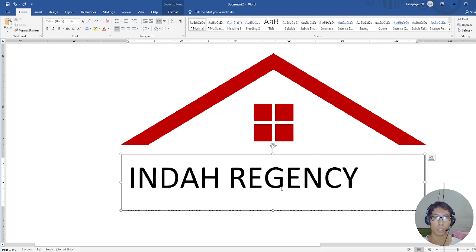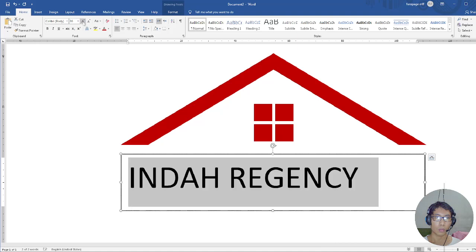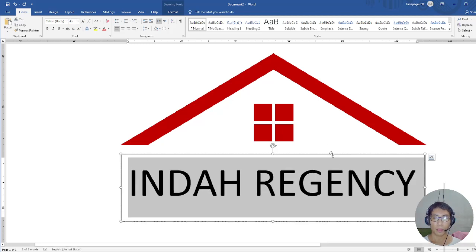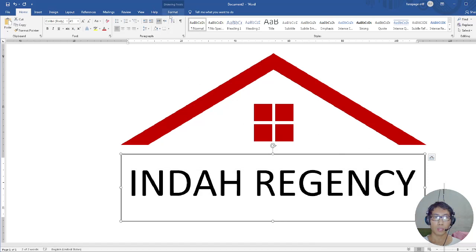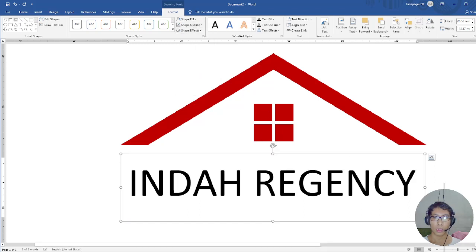Oops, sorry. Control A, increase it. I think it's too much. We need to add manually, maybe 40 or 45. Yeah, I think it's enough. And then don't forget to remove this outline and fill if you want. Just go to the Format tab and then Shape Fill. Make sure to choose No Fill, and for Shape Outline, just No Outline.